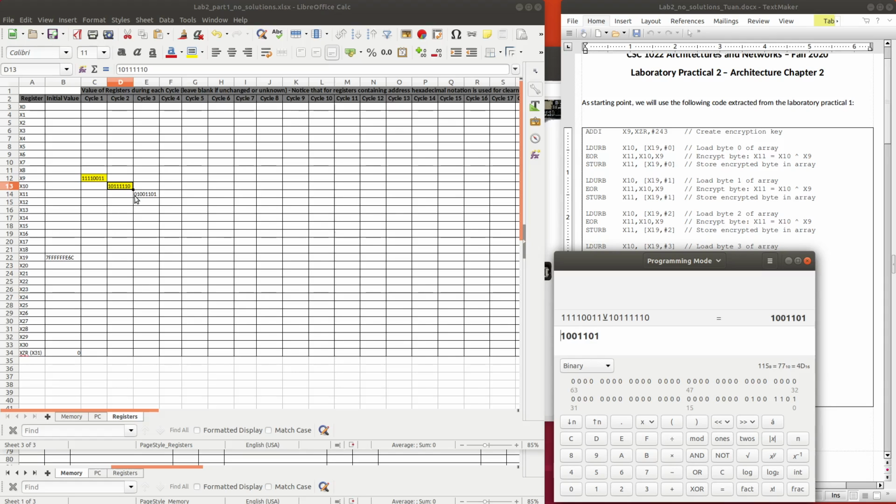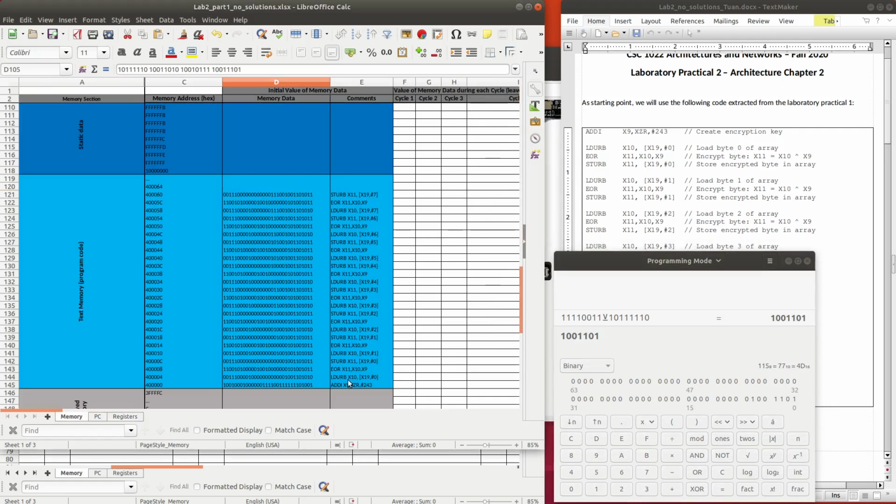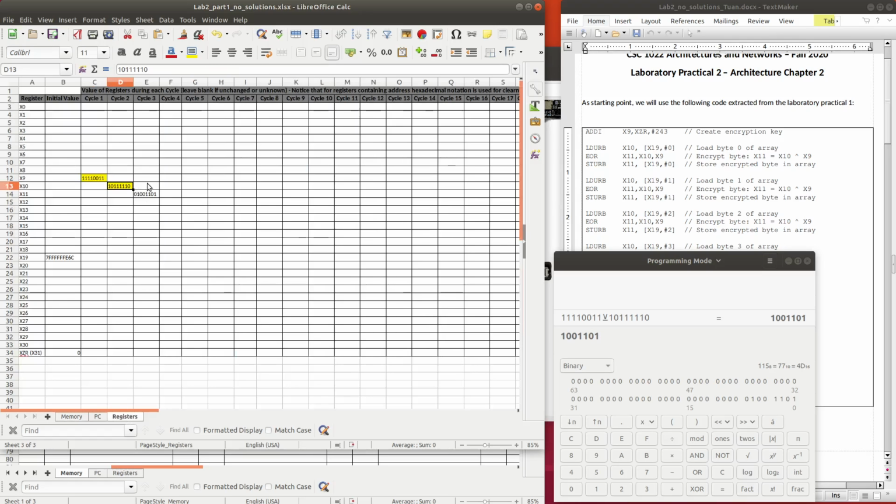So the first bit is 0, and it means that the value inside register 11 will be 0100 1101, 8 bits. So inside register 11, the value is 0100 1101. So this is the third circle inside register x11. We have this value.